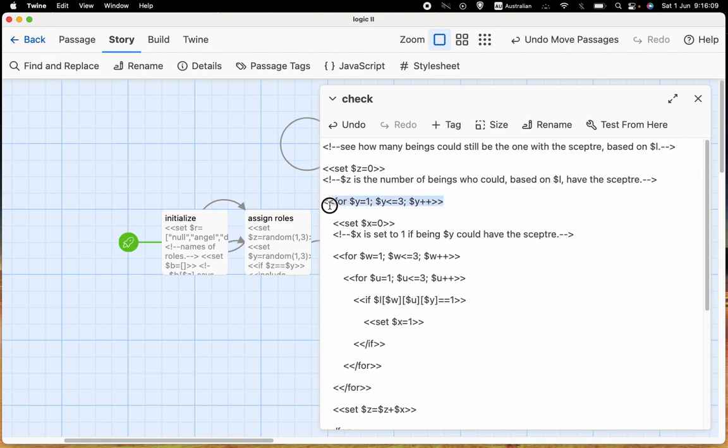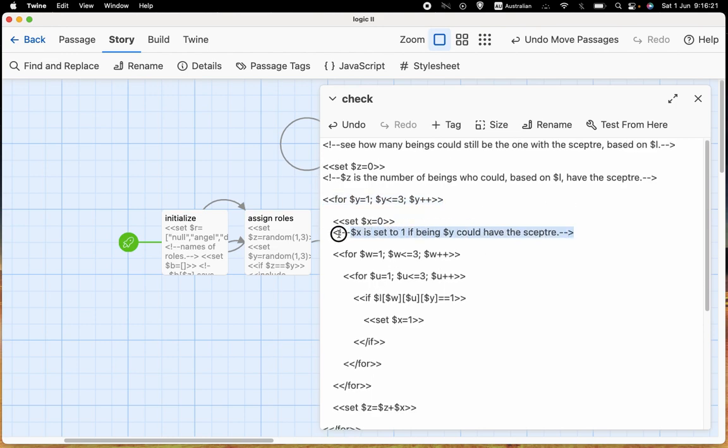And then we go from 1 to 3. We have a for loop with Y. Y is the being that we're looking at the moment. And we're going to go, of course, through all 3 beings. So for each of those beings, we set X to 0. X is going to be set to 1 if we find any case where being Y could have the scepter.